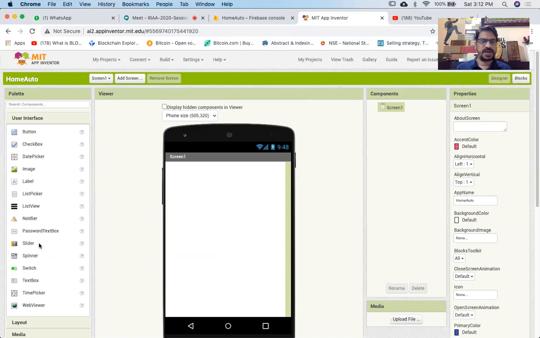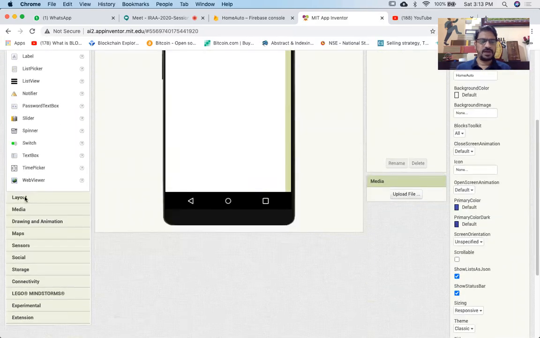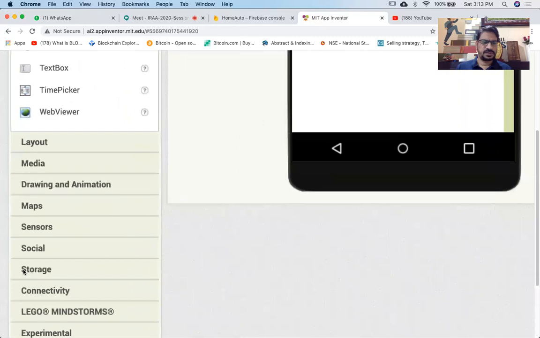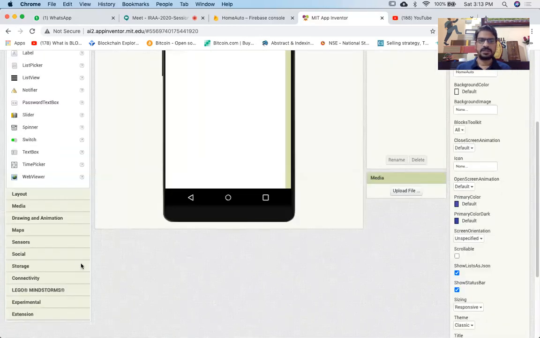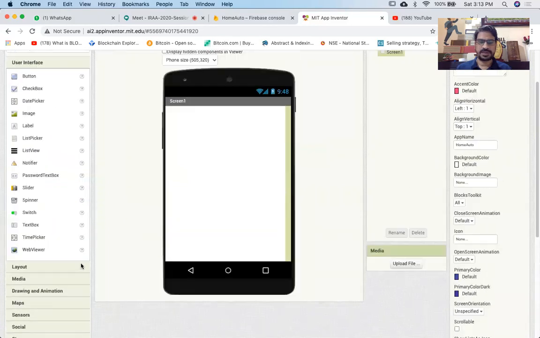Now this is the first part. In this part, we have different, this is called palette. In this, we have different components, like user interface component, layout component, media component, drawing and animation component, map, sensor, social, storage, connectivity, experimental, extension. All these are different palettes. We have different components.